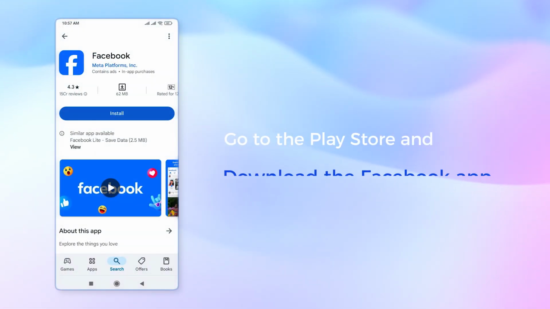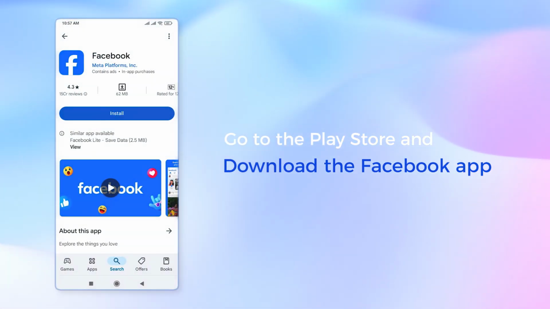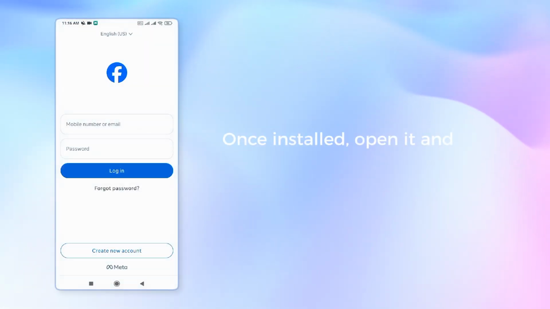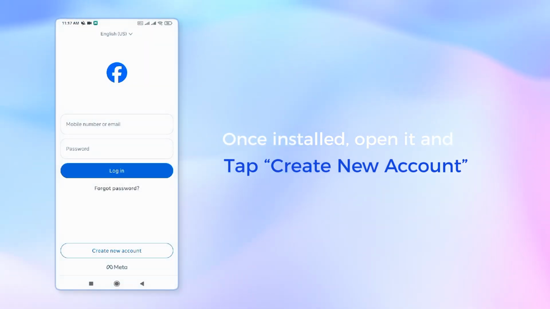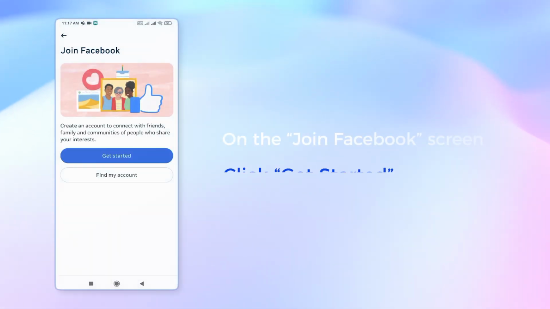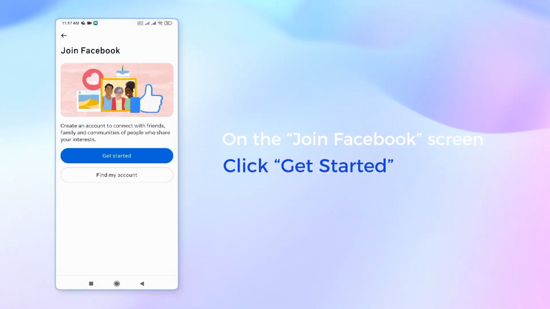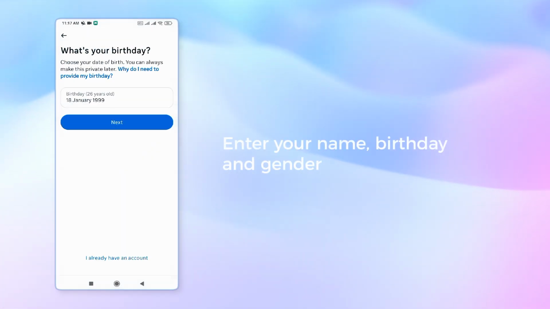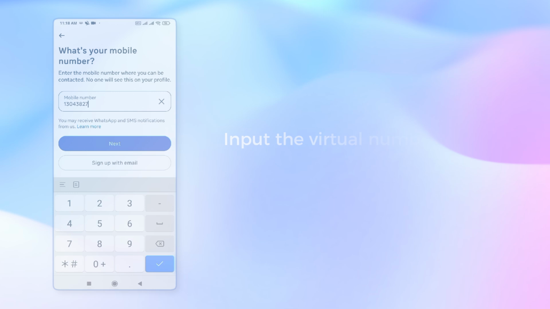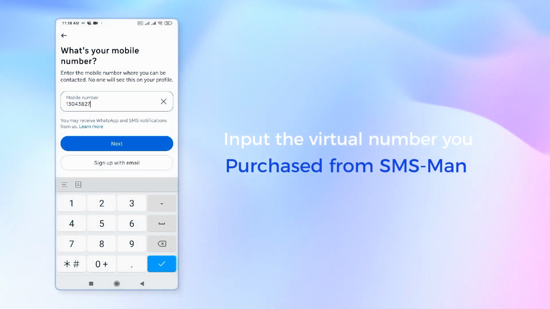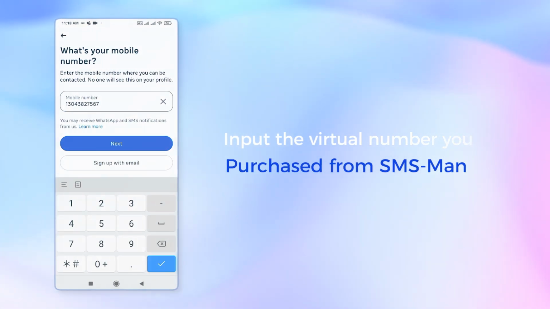Next, head over to the Play Store or App Store and download the Facebook app. Once installed, open it and tap Create New Account at the bottom of the screen. On the Join Facebook screen, click Get Started. Enter your name, birthday, and gender. Then, input the virtual number you purchased from SMS-Man and click Next.